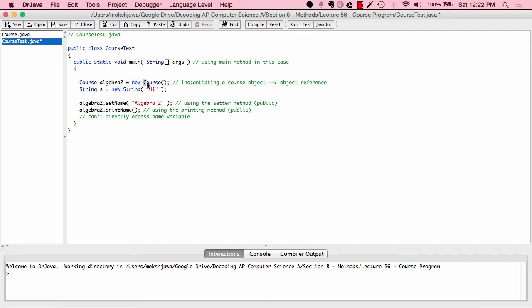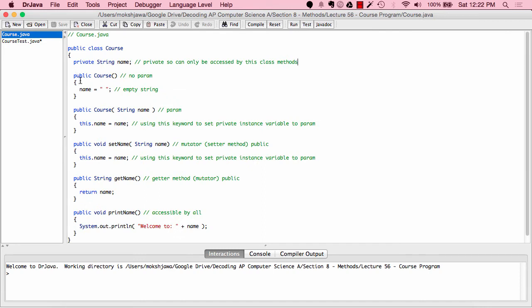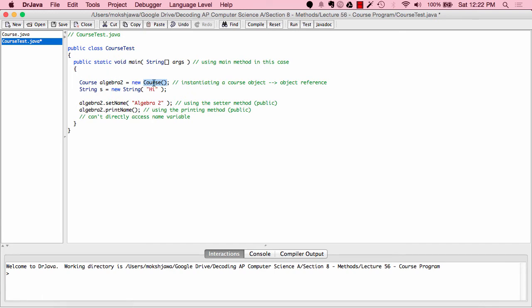And over here we're using the Course constructor method, which we went over earlier. What it's doing is setting the value of the private instance variable name to an empty string. And that's what we're doing.